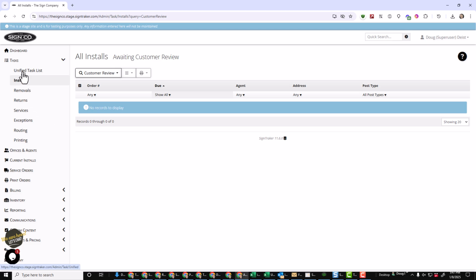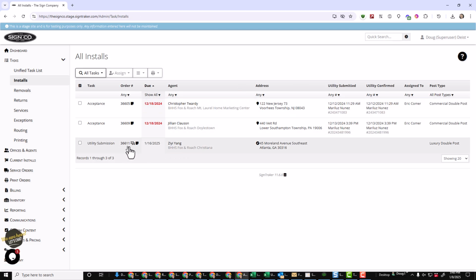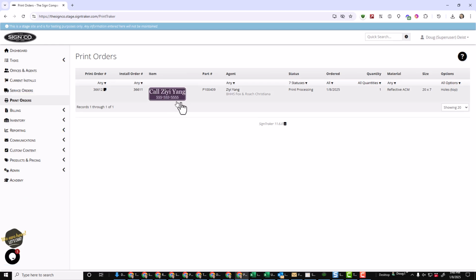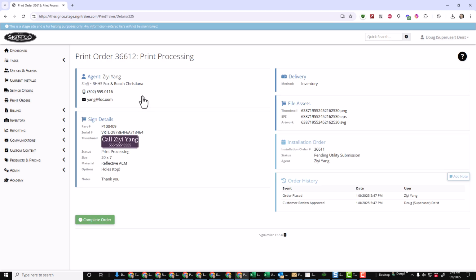Now, by the way, your current installs will still show here, and she still needs panels here. And if you look down here, you have a new section called print orders. In the print order section, there's the new print she has to do. So you would open this, take a look at it. It's in status print processing.